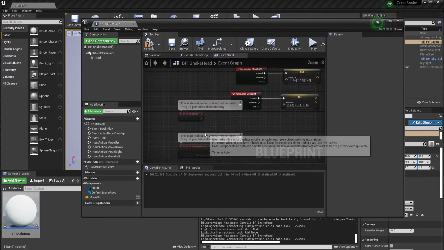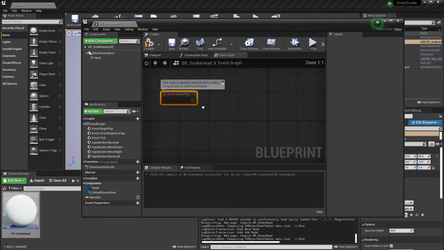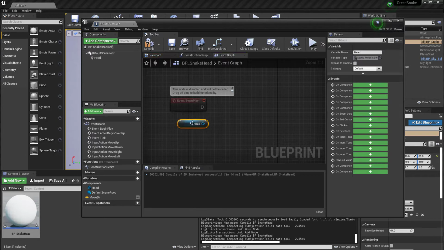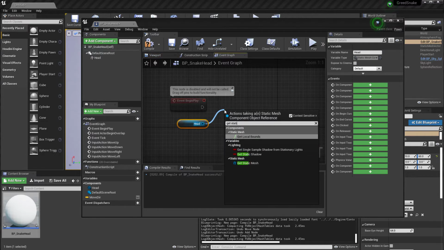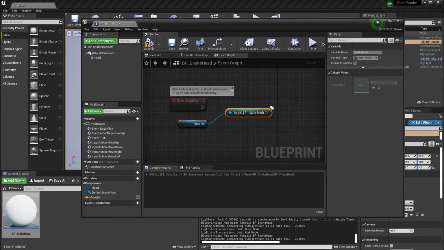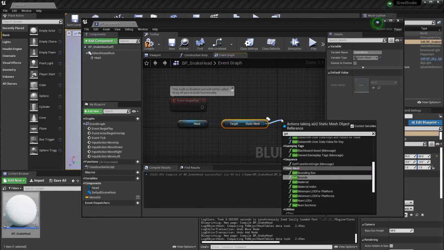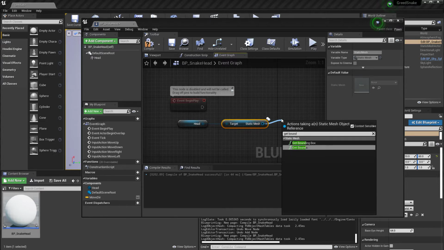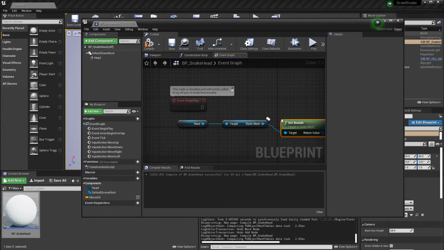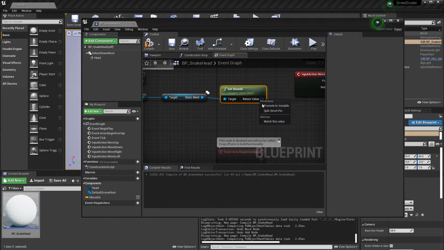So an easier thing to do is I can just get the size of the model in the begin play. Let me drag the head out and get static mesh. And then I'm going to get how big it is, get bounds maybe. Okay, let me split that.